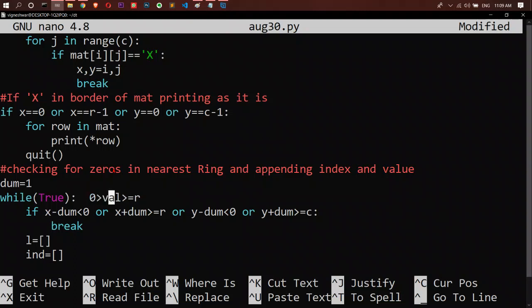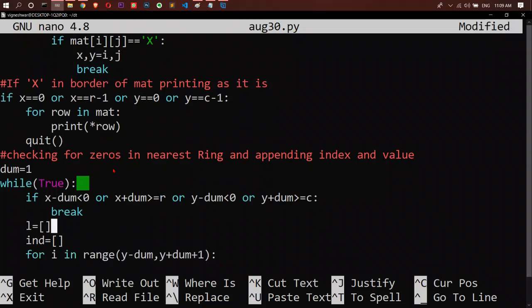This value should be inside this. So for that I'm checking. Similarly, I'm checking for y value also, y minus dum and y plus dum. So this should be inside C. This should be inside R. So if it is not there, then it will break. Okay. And I'm initializing two empty lists.